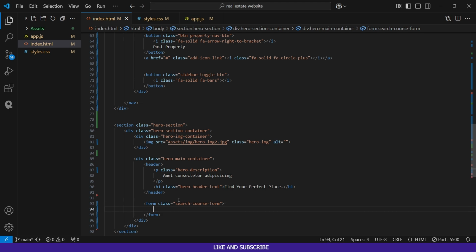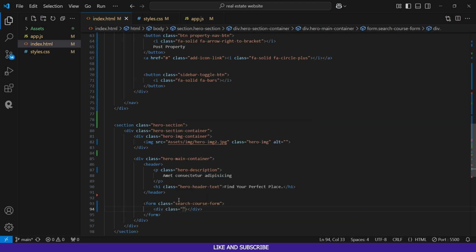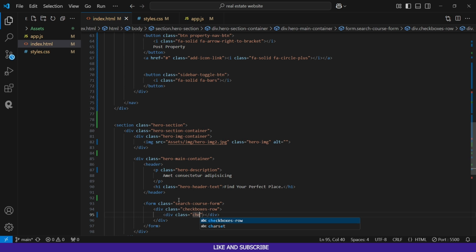And in here we're going to have a div, and this div is going to have a class which is going to be checkboxes-row. And in here we're going to have a div, and the div is going to be checkboxes-item this time around. For the checkboxes item, we need a couple of elements right inside it. We need a label tag, and this label tag is also going to have a class, and the class here is going to be checkbox. This time around it's going to be checkbox, not checkboxes.